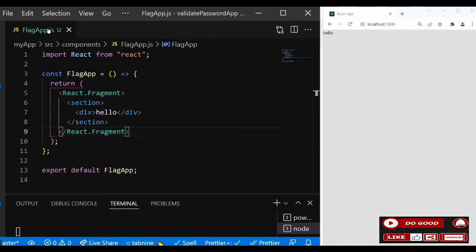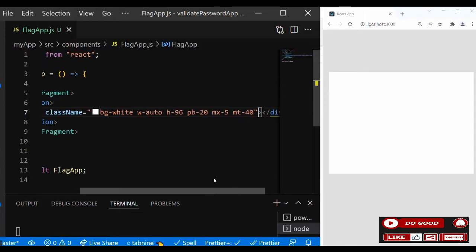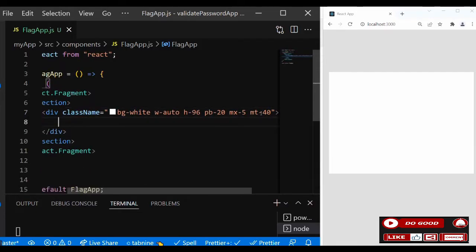Let's close the app.js. So instead of the hello div, let's use this div as a container. So we take the hello off, then create a className to handle the container. Let's give it bg-white, w-auto, h-96, pb-20, mx-5, mt-40. So that is that. Now inside that, let's get our header.